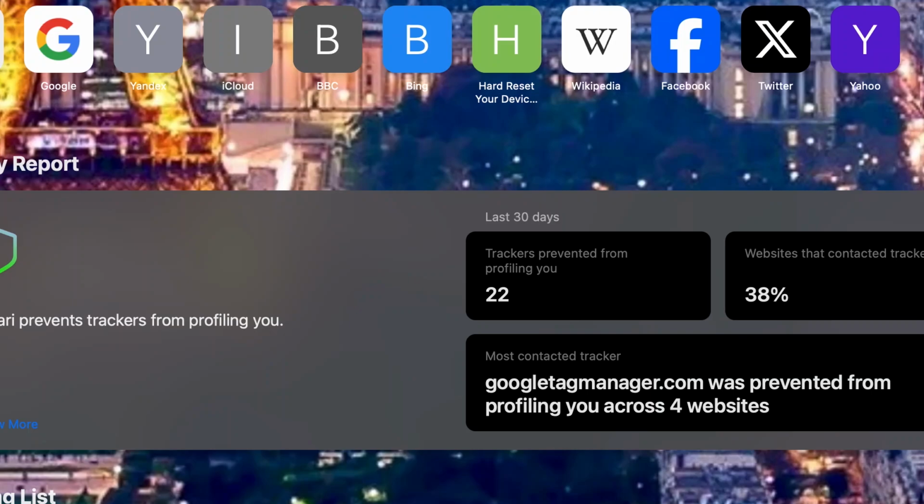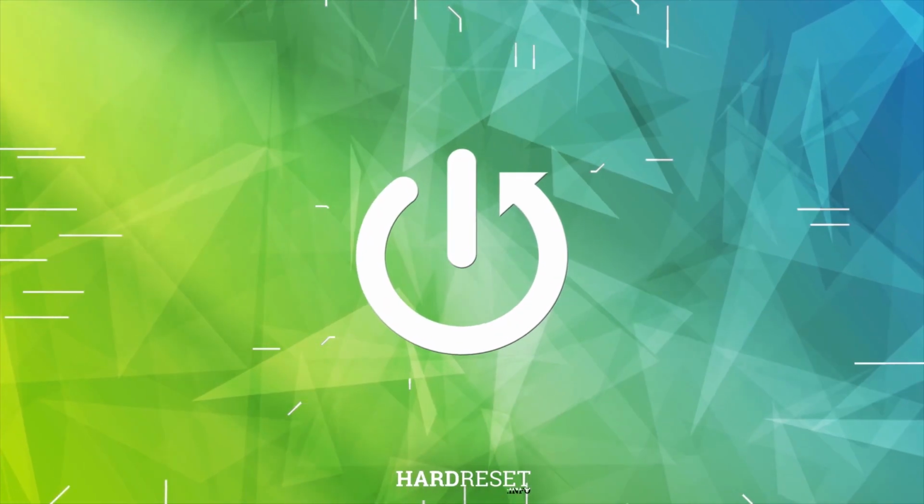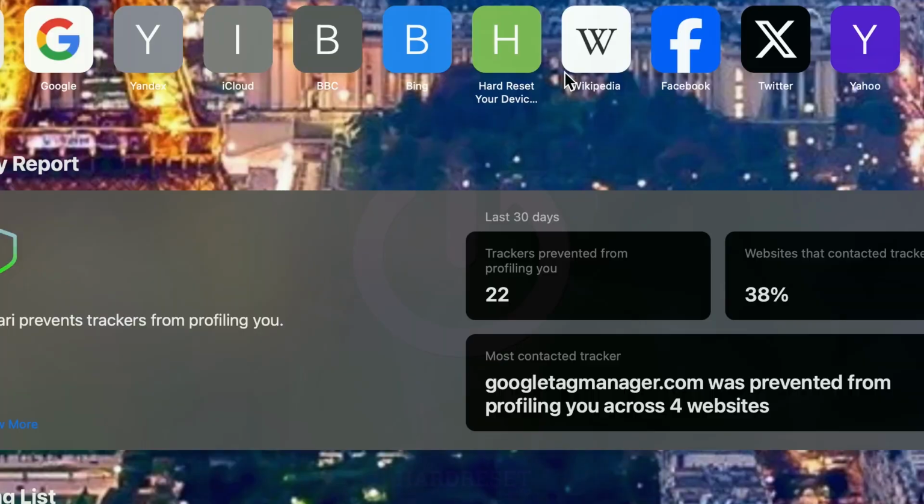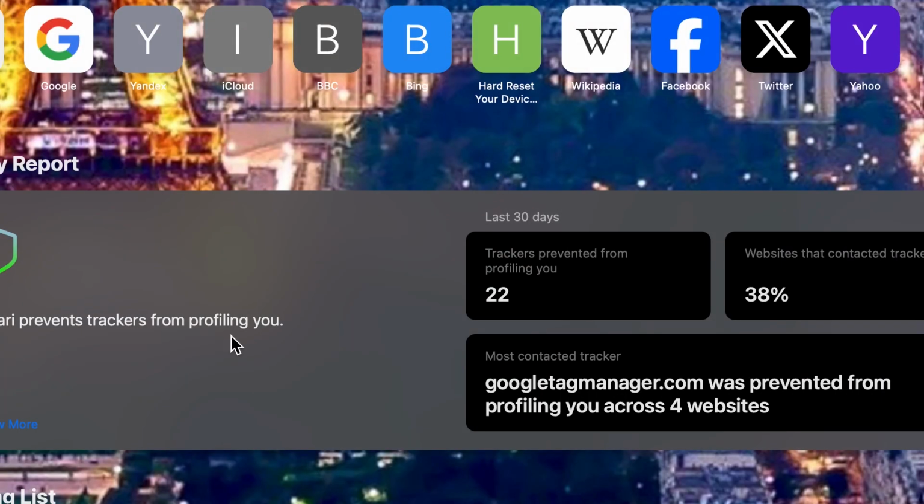Hello, in this video I'm gonna show you how to add, remove and edit these bookmarks on your Safari browser on your Mac. So in your Safari browser you can see this is my start page and I can see my favorite bookmarks and I'm gonna explain them.